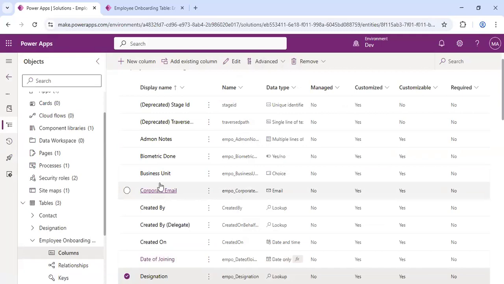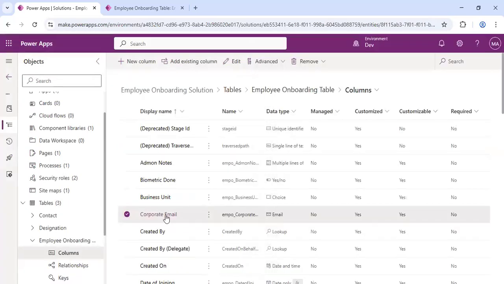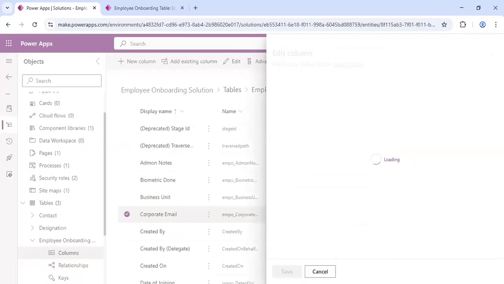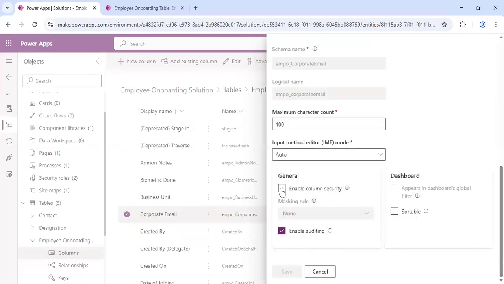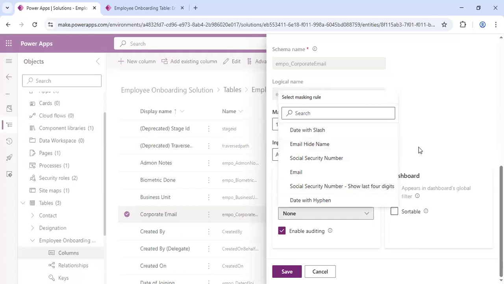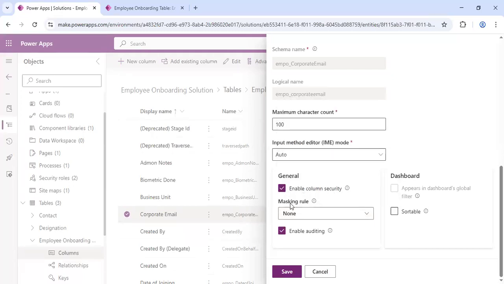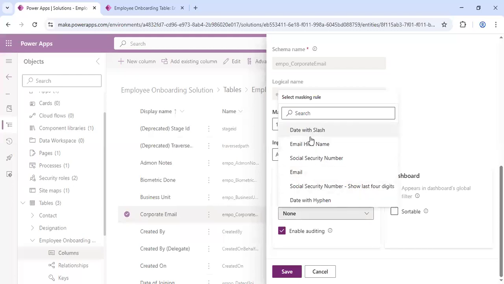Last time you asked about this option, and it was disabled, so we weren't able to try. Now we have the masking option. We can create masking rules such as date with slash, email, hide name, and social security, which shows the last four digits, and date with hyphen. We can create masking rules according to our requirement.